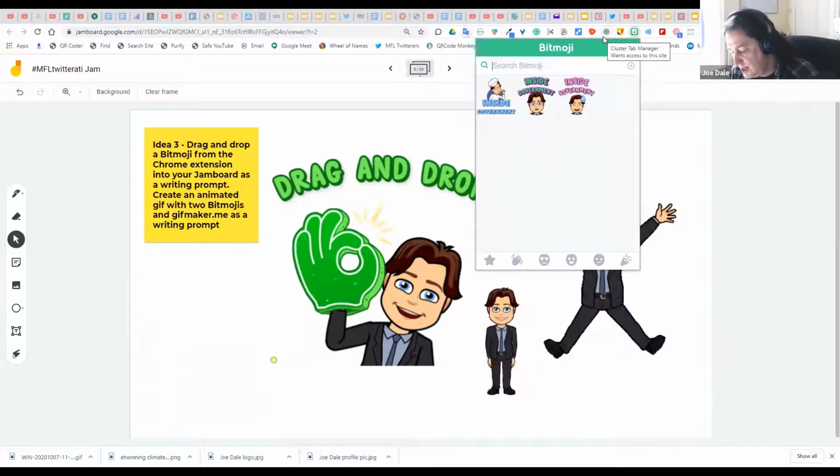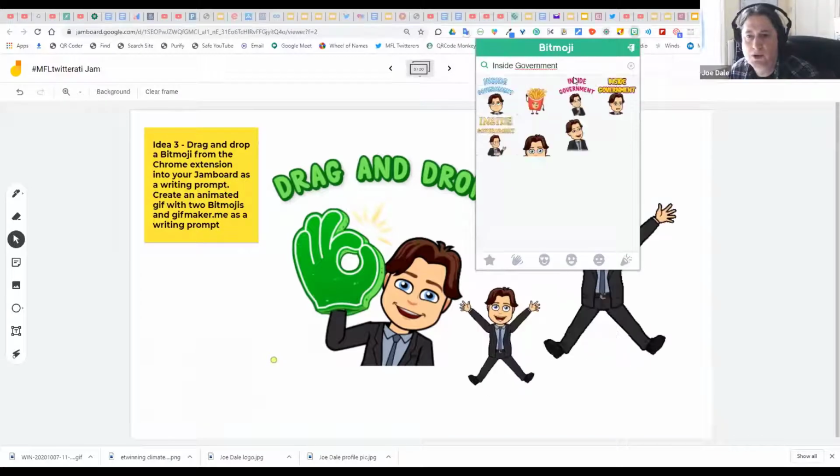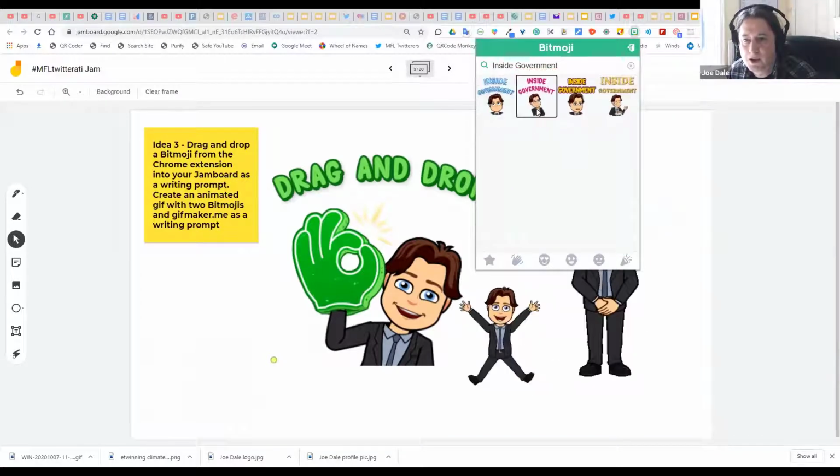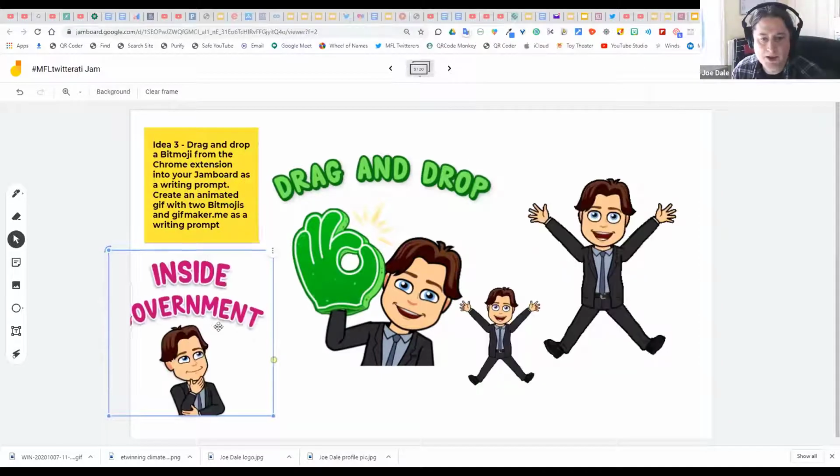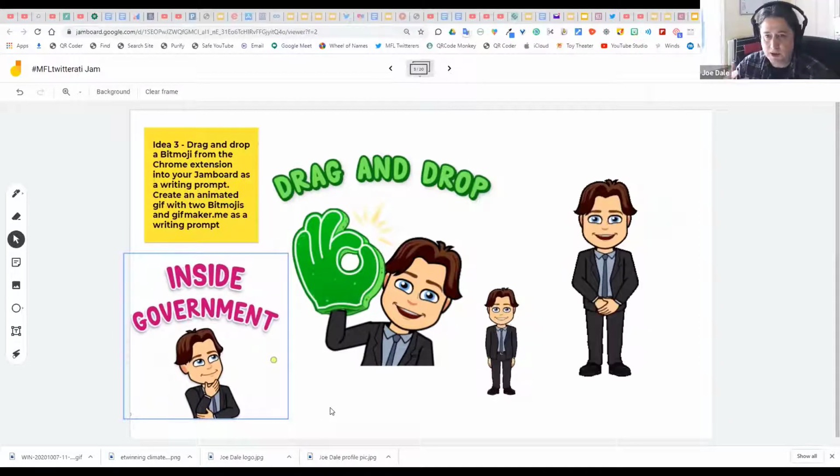So if I just do Control X, Control V, let's do another one. There we are. So I can now drag and drop that straight into my Jamboard, like this, can you see? So it's really nice as a way of making an activity.